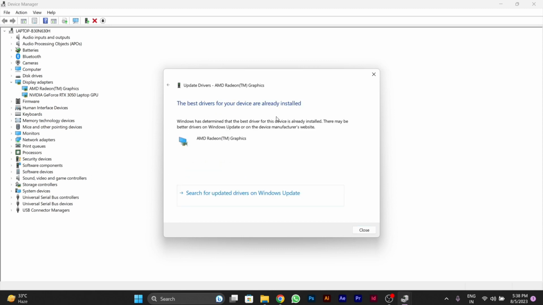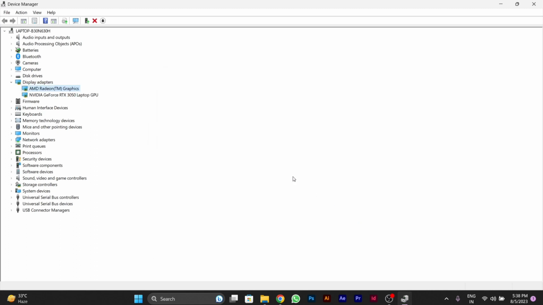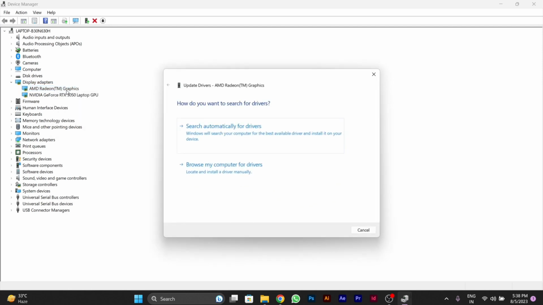Like I am showing you for display, you have to right click and go to update driver, so you will see this screen. You can see that the best driver for your device is already installed, so you have to close this. Like this you can also go to update driver and update it manually. For this you have to go to browse my computer for drivers.